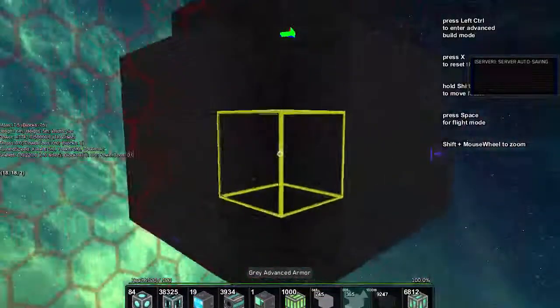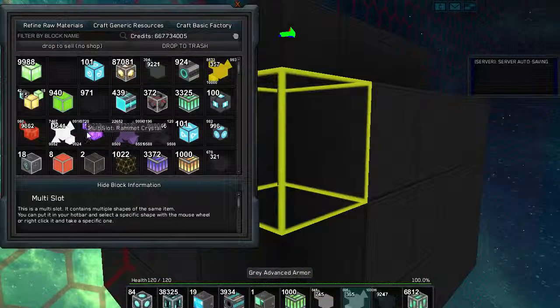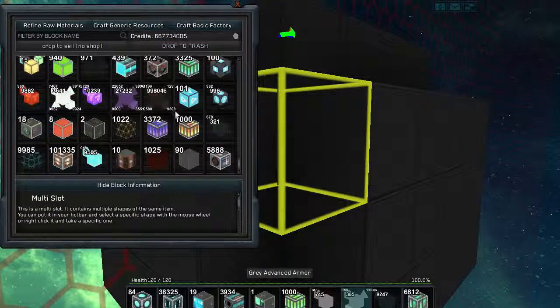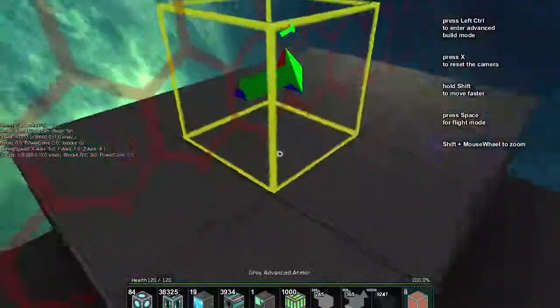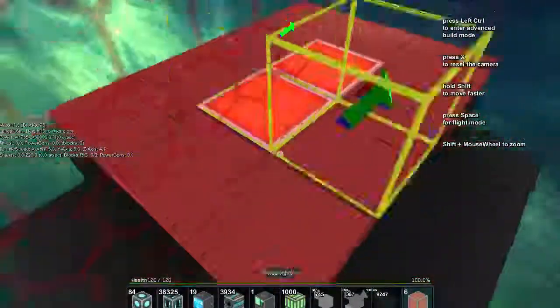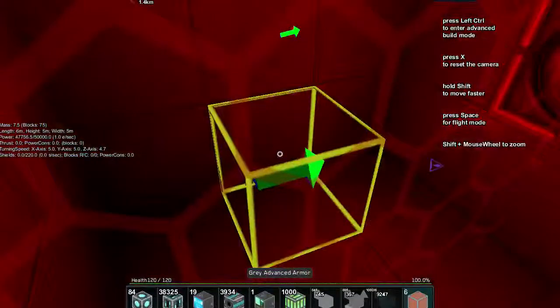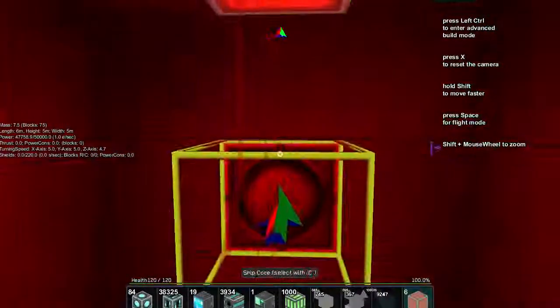All right, and then hopefully you have light. Let's see if I do. Yeah, I have a red light. Put two in right here. So now on the inside, you can actually see what's going on in here.